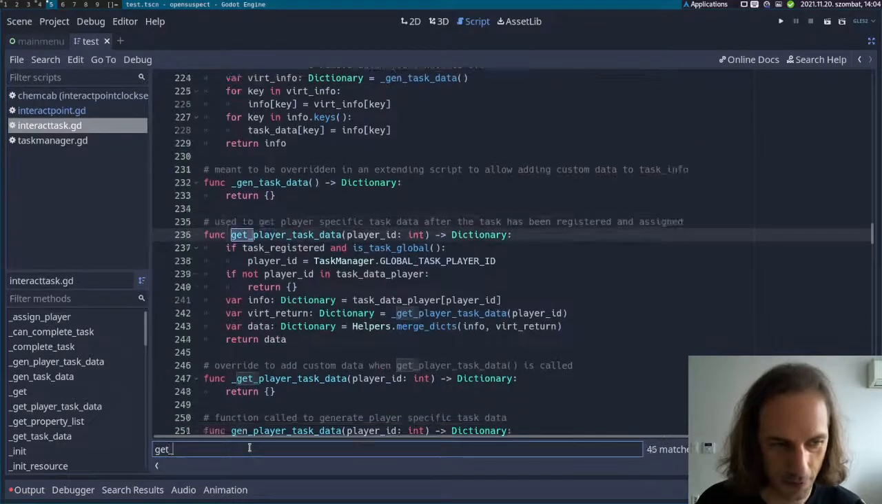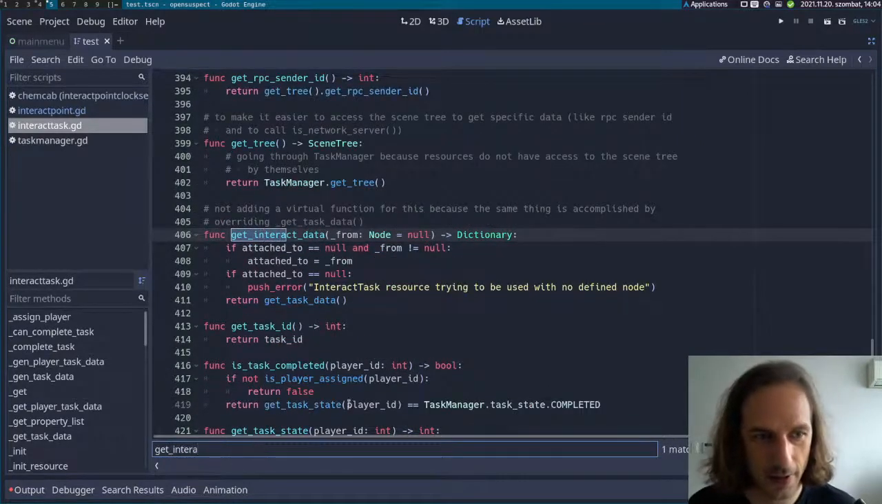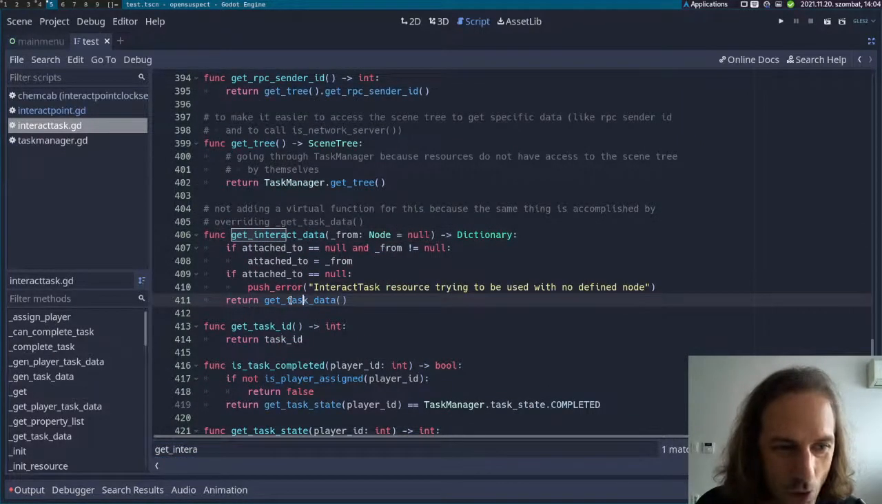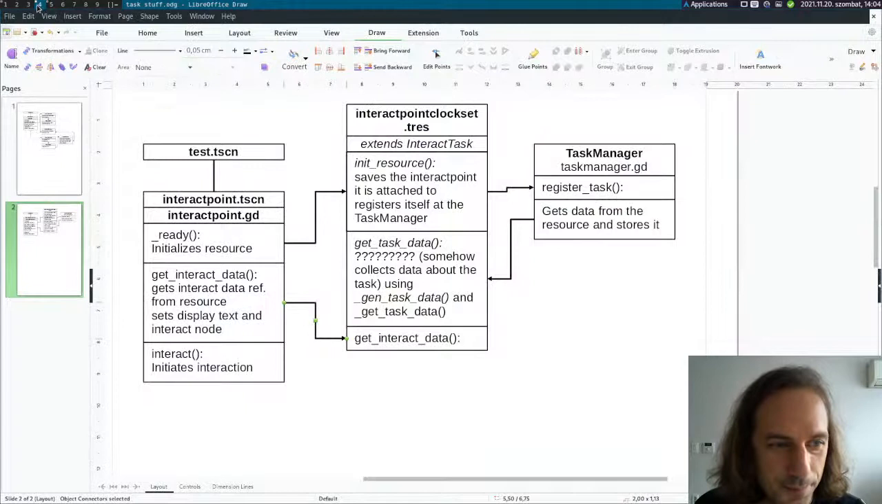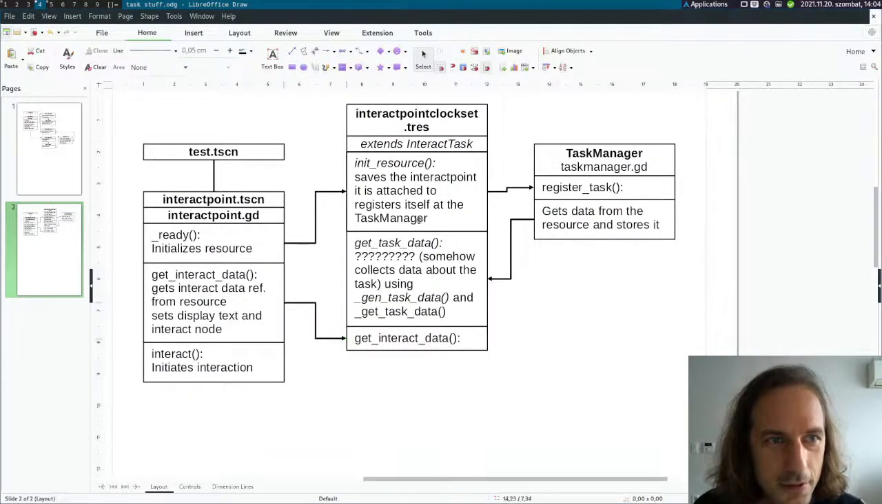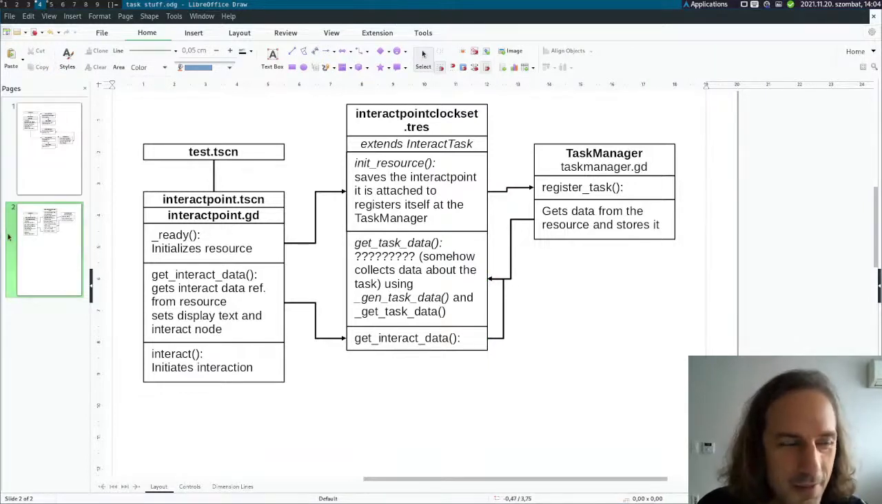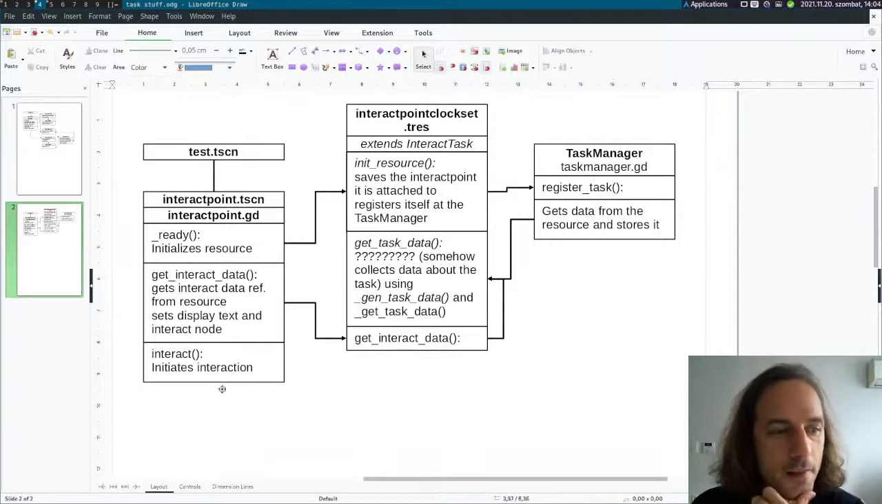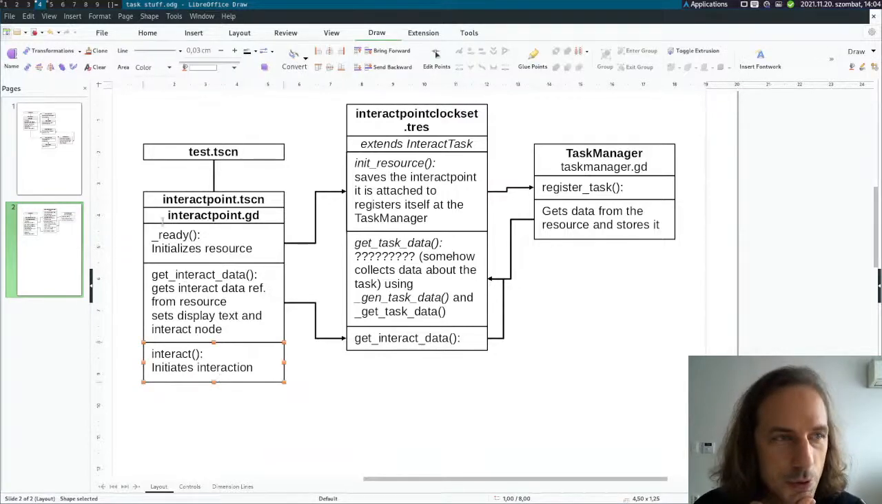Yeah, that was what I was looking for. Get interact data is basically just going to run get task data plus some additional checks here, which I don't really get why it's done like this at the moment, but we will have to trust the wisdom of Second Real Zero who did this. And then interact, which will initiate the interaction.